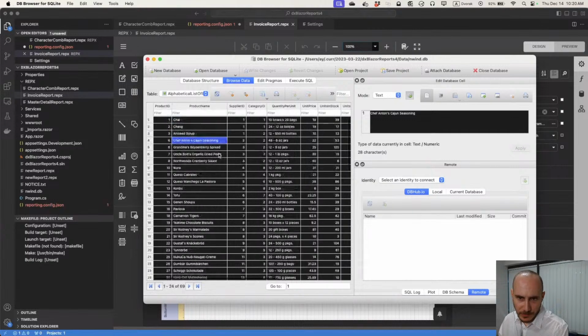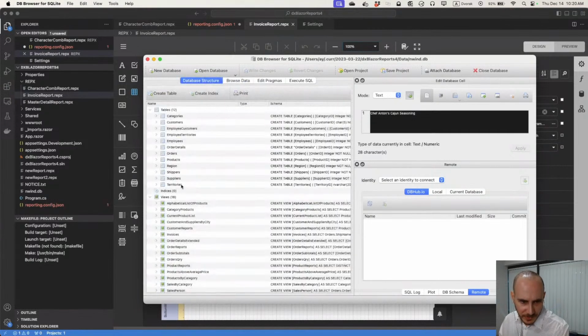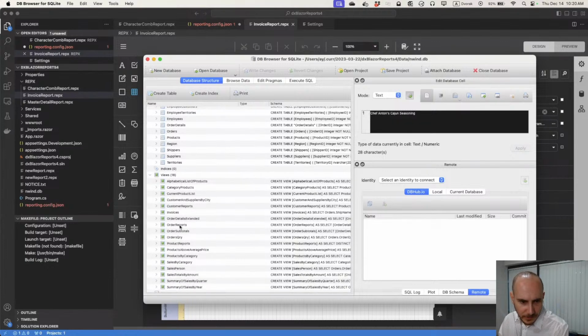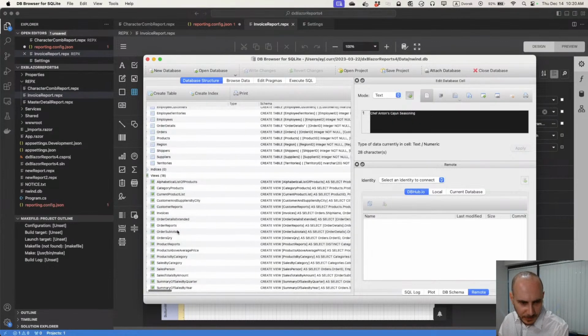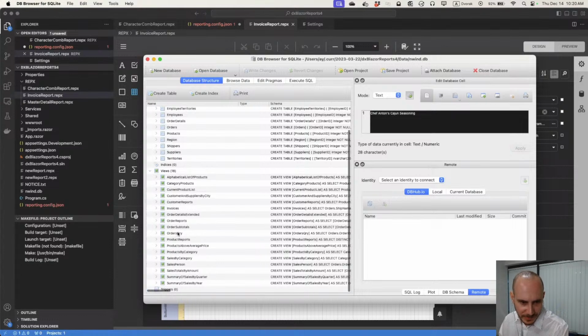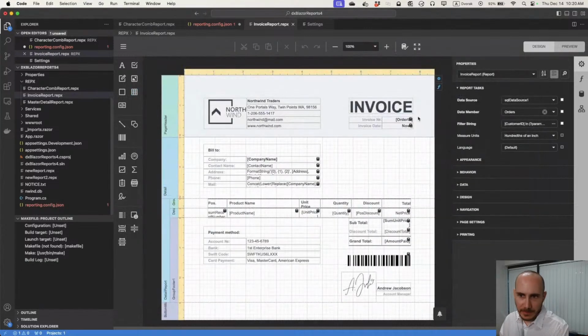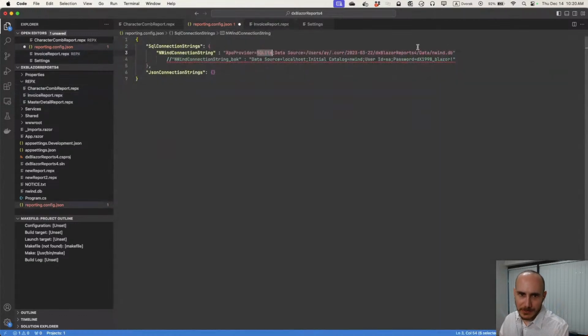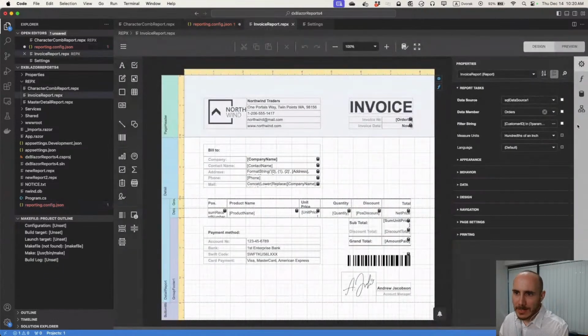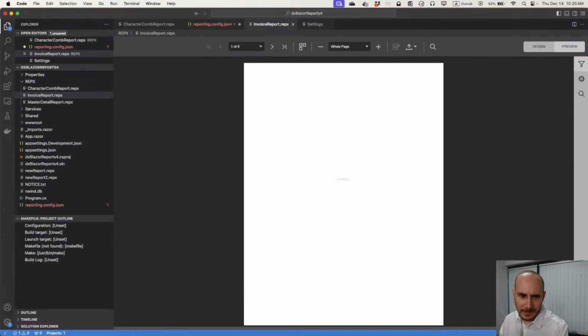If you have seen Northwind, you've seen this a million times. So I can even look at the database structure, and I have all of the views, including this thing that killed me last time, which was ordered tails extended. This is the specific way it's named in SQLite, I guess, and we're using the SQLite database. So my point is that I did verify that northwind.db is actually the right database with the right data. The connection string looks right. And now if I go ahead and try to build this report, I think that it should work.